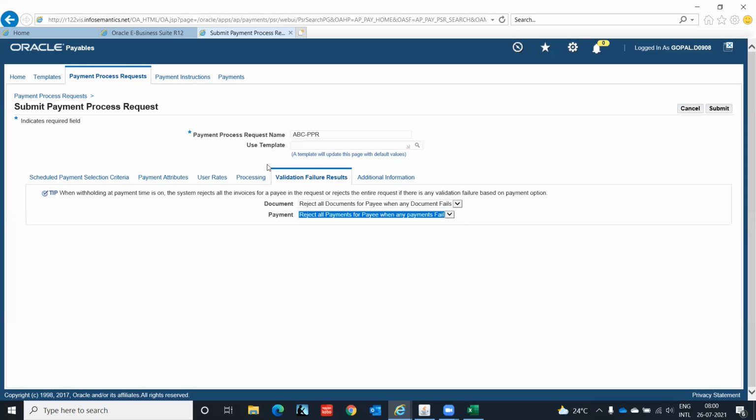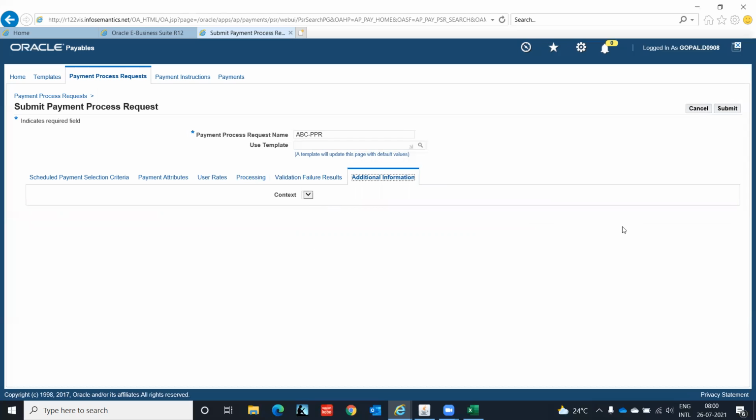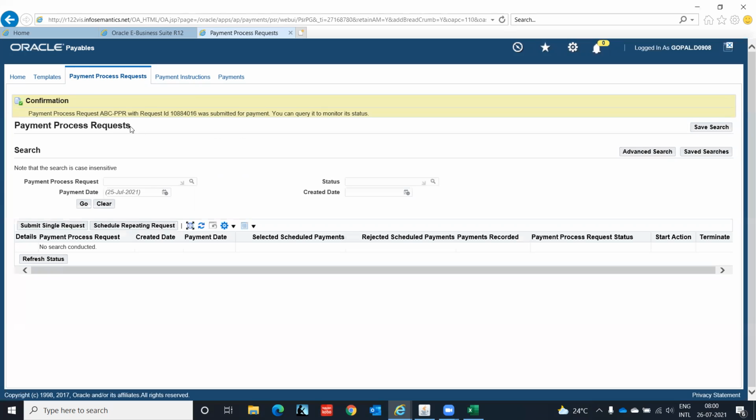Okay, so if for any reason this payment request completes in error, you should not review the same file again and submit. You come to the reason why it got rejected, correct the error and submit the new request again. Then in additional information, we do not have anything. Click on submit. Once you have entered all this information, click on submit. It says ABC PPR is submitted.